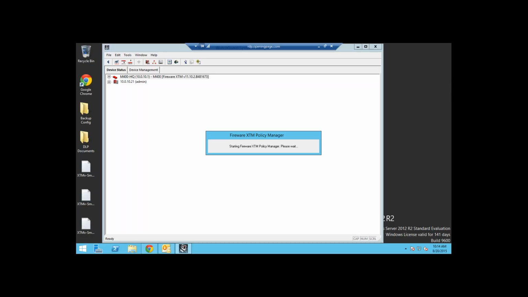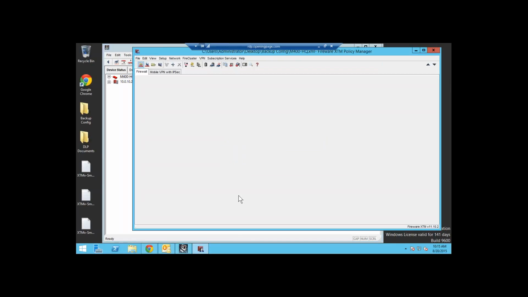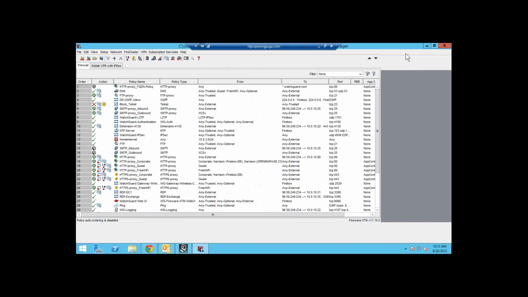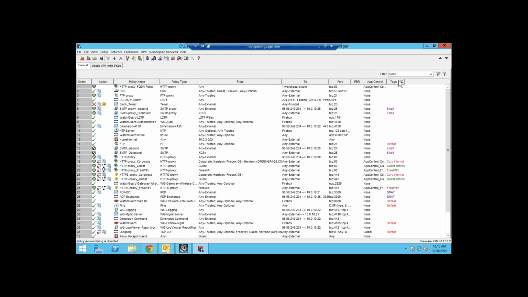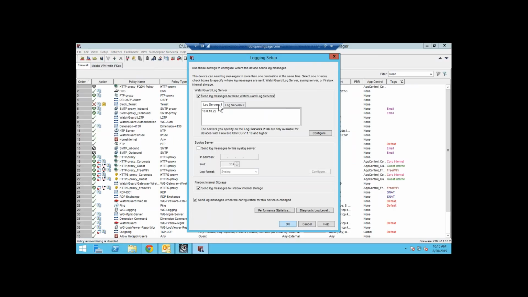Dimension is the reporting side of everything, so we can see what our boxes are doing. We can see where people are surfing to and what's going on. But before we can do that, the box itself has to be configured to send its information over to the Dimension log and report server. Here I'm inside Policy Manager, and if I click on Setup, and I go down and click on Logging, right over here I have an option for the WatchGuard log server.